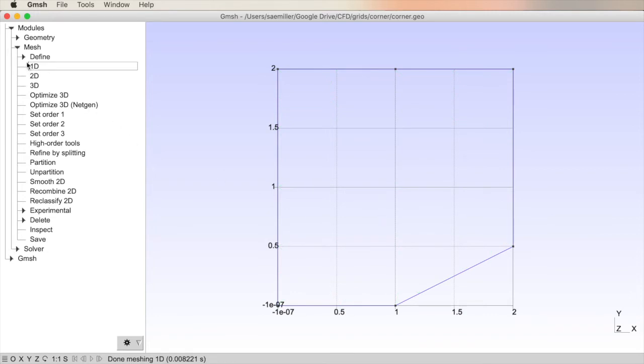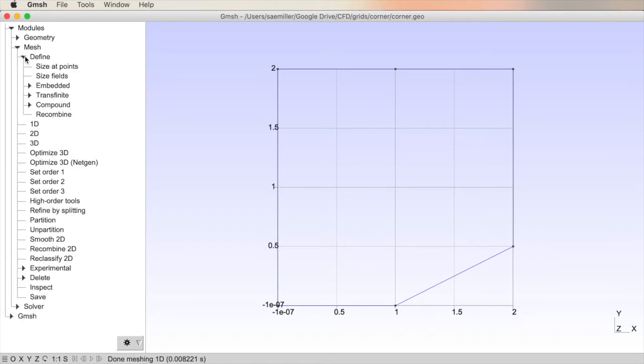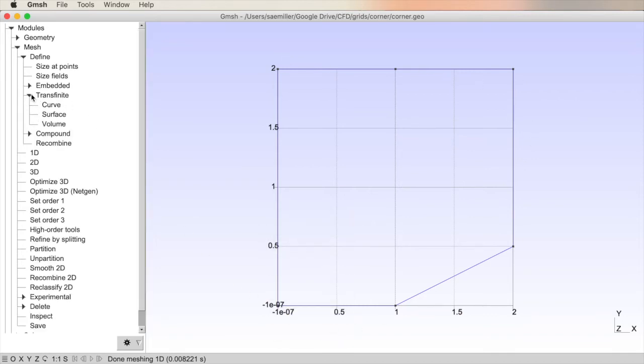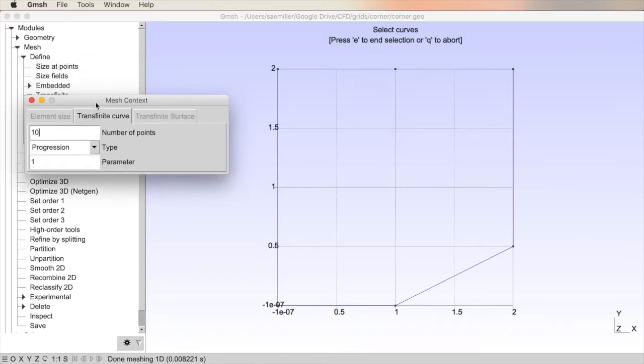The next step is to, under mesh, go under define and go under transfinite. Transfinite will allow us to distribute the grid points on these particular lines. We can do this on curved surfaces or volumes, but we most often operate on curves. And so this will allow us to distribute and specify the number of points or nodes along each of these lines. Let's do that. So let's just click curve and see what dialog comes up. Left click curve, and we have transfinite curve.